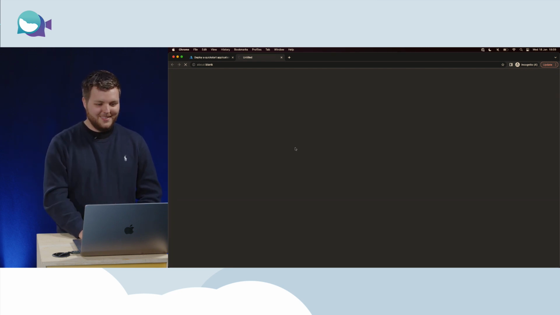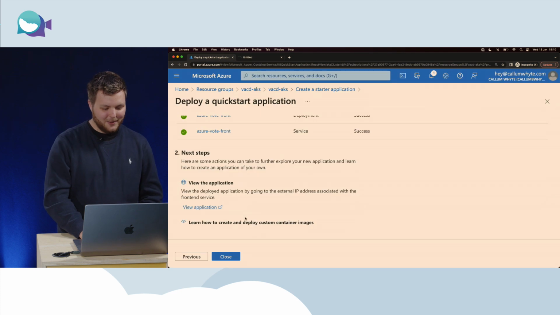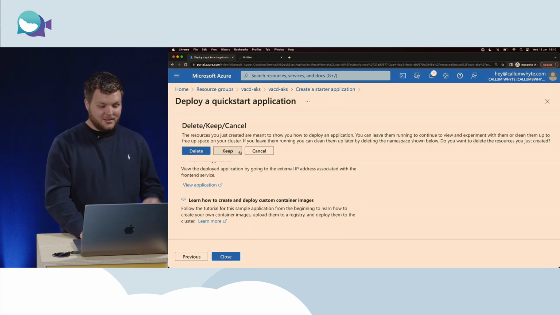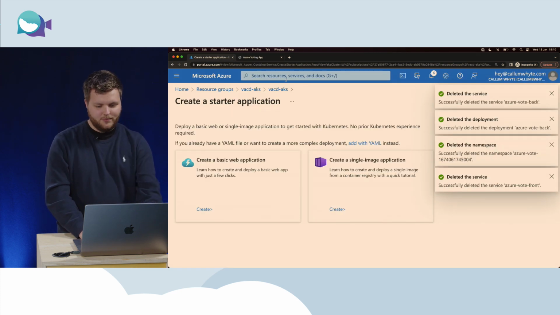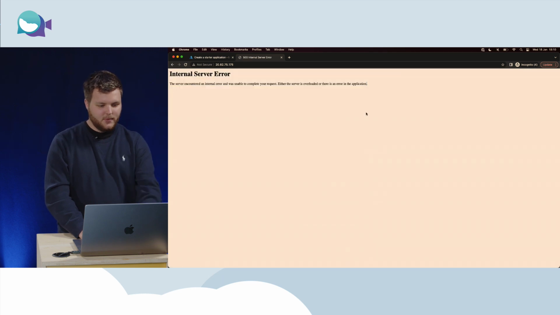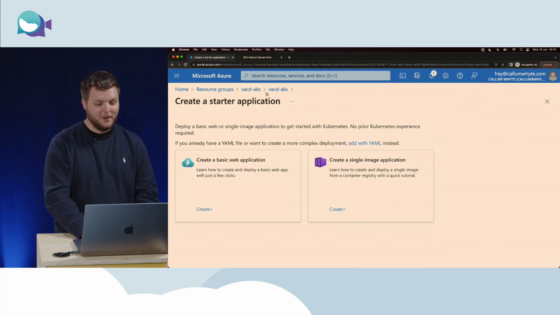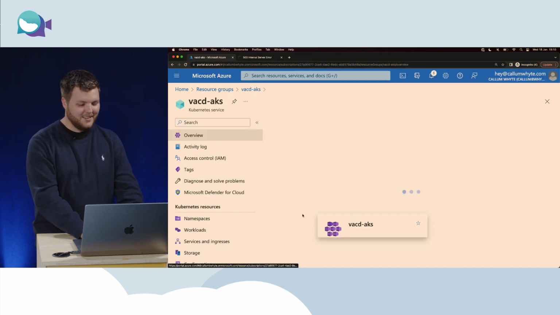Maybe it's going to take a little while. Yeah, it was that straightforward. I will close that. There we go. Cat. Ooh, demo gods aren't on my side. Okay, you'll have to trust me. I have one that I made earlier, which is lucky.